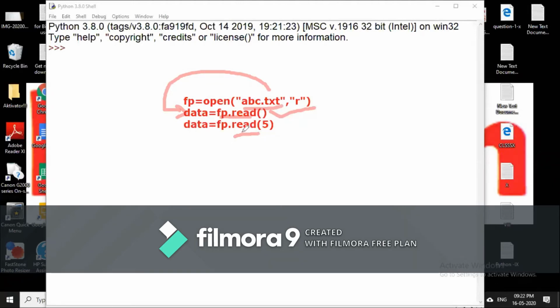Now, data is equal to fp dot read of a number. This is the number of characters. Already covered this. So how many characters will it read? Suppose I have given 5 characters, it will read from the starting. Suppose my ABC dot text file is this one. Number of characters: 1, 2, 3, 4, 5. 5 characters are read from the very beginning of your file. So it will read only PYTHO.